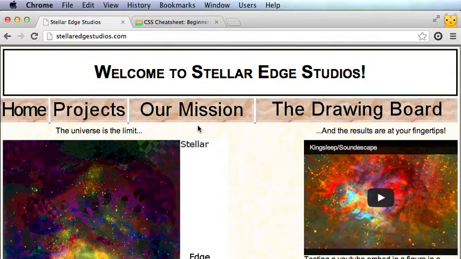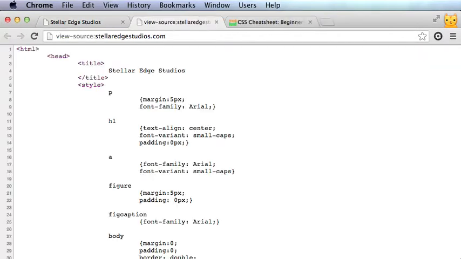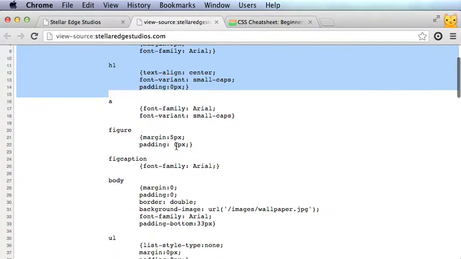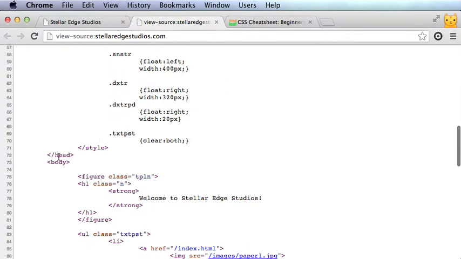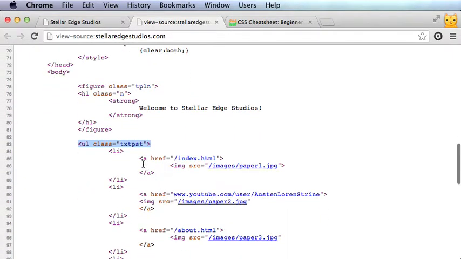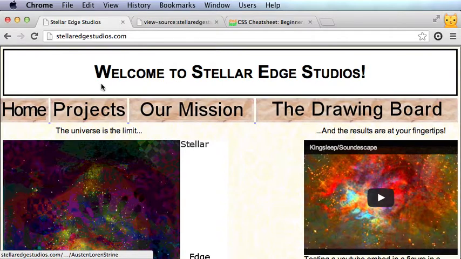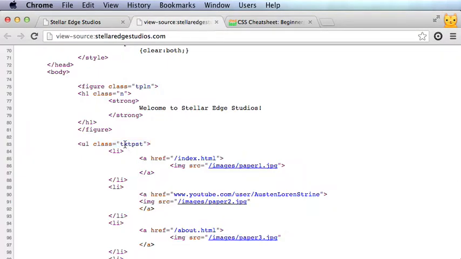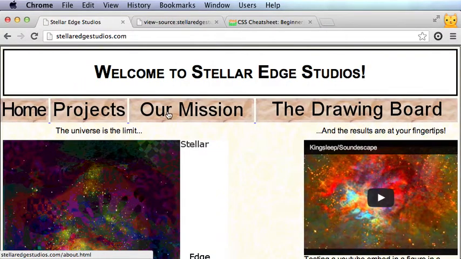So first off, let's look at his code. By viewing the source, we see he has the style sheet embedded directly up in the head. And here is his navigation. This UL corresponds to this list here. So he has applied some CSS to make this list laid out as if it's inline here.